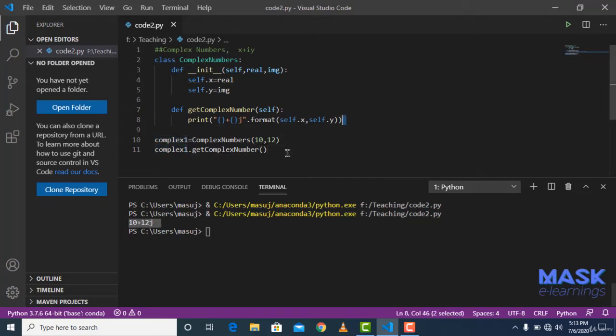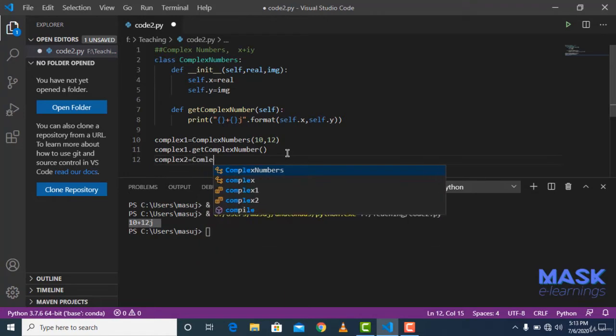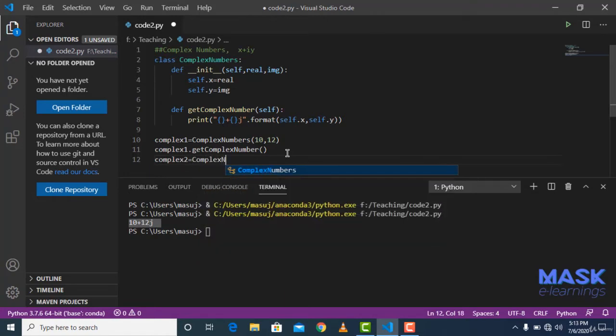So that prints the output. I can create one more complex number, say complex 2 equal to complex numbers.